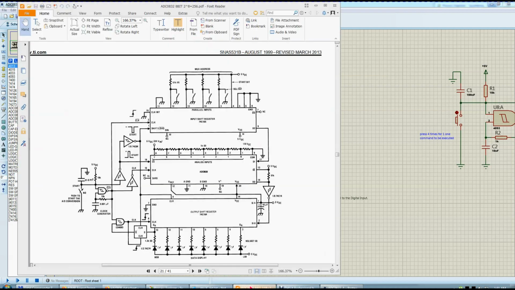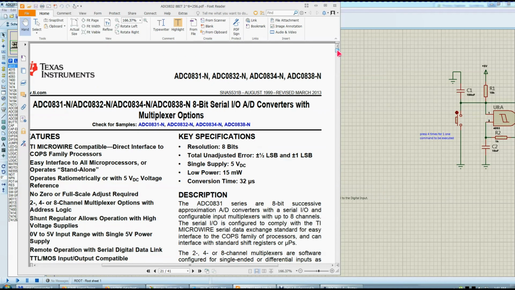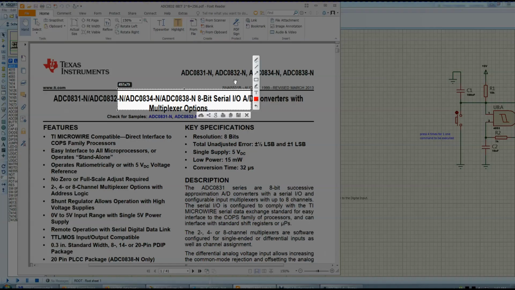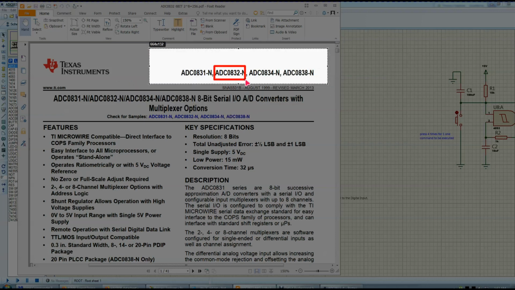And all right, so I opened the datasheet of this particular ADC0832, as you can see here in the title. And actually this PDF datasheet deals with a series of ADCs: 0831, 32, this one is what I have, this guy here. This is my chip. 34, so 31 here, 32 that I have, 34 and 38. These are all 4, so there are 4 chips on this page.